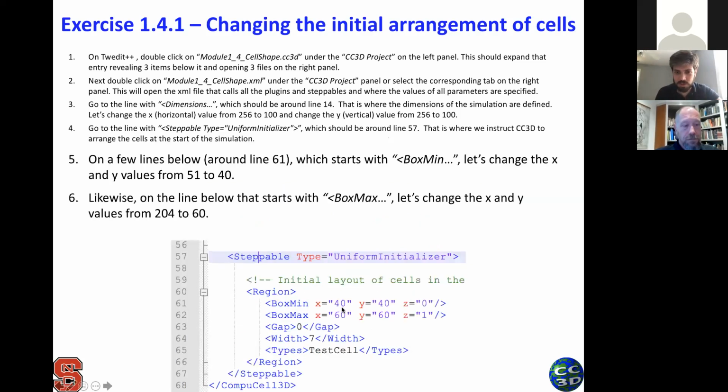What I want you to do is to instead change those values and make your X and Y start at 40 on line 61 and make your X and Y end at 60 on line 62. Okay, so now you're drawing a 20 by 20 box, right in the middle of the simulation. So change those two lines, 40 40 on the top, 60 60 on the bottom.